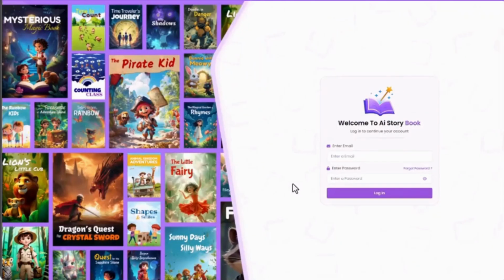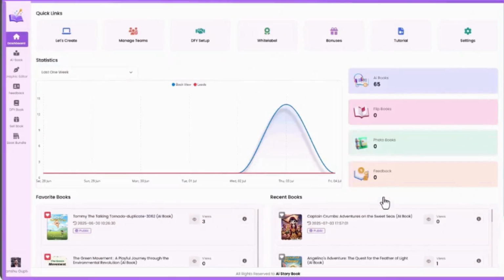Welcome to this quick demo of AI Storybook. In the next few minutes, I'll show you how anyone, yes, even if you've never written a book before, can create fun, interactive, and totally personalized children's books in just a few clicks. Let's jump right in. This is your main dashboard.